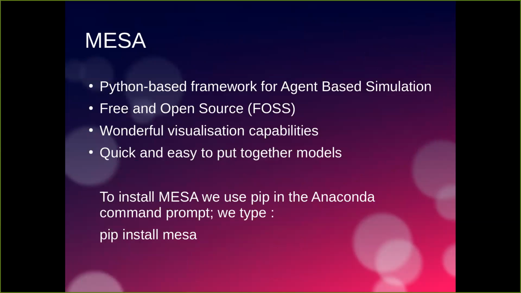So that all sounds great. How do we build one of these things? Now, there are a number of software packages out there that allow you to build agent-based simulations. Most of them are pretty expensive, and most of them aren't brilliant. However, there is a fantastic free and open source Python-based framework called MESA that allows you to build agent-based simulations pretty easily. It's free and open source. It's got really nice visualization capabilities. You can actually visualize what's happening really nicely.